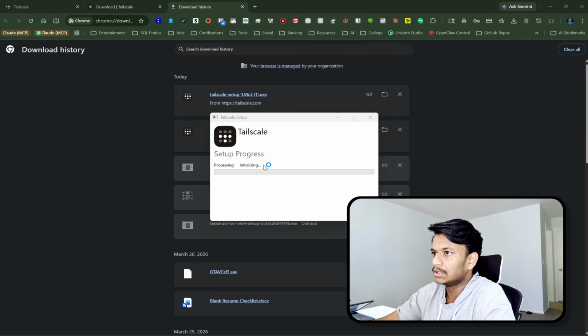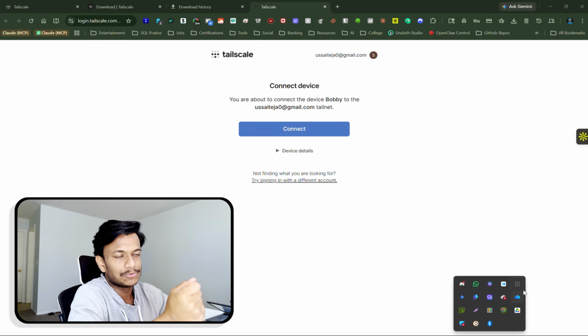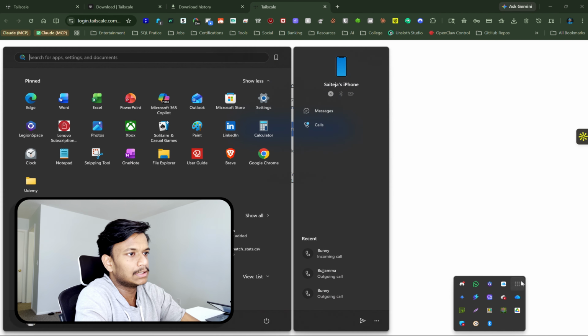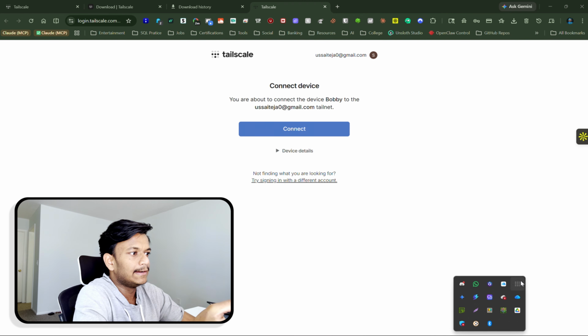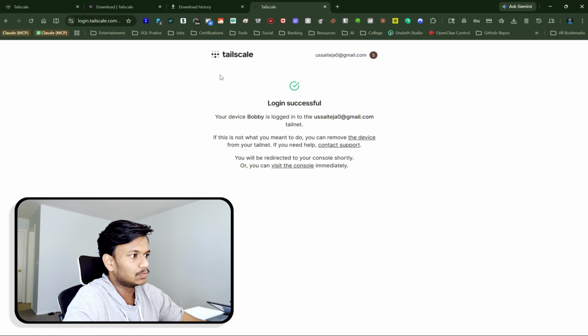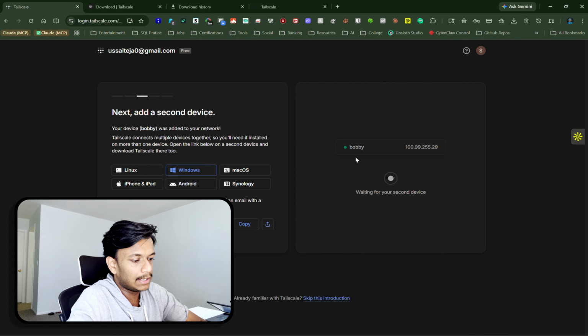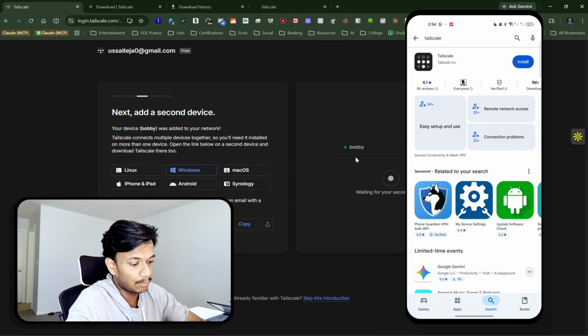It is downloading. After that, you can see there is a little system tray icon, or you can just click Tailscale here. Then it will redirect to the login website, and I'll just click connect here, and it is connected. So you can see that we have our device connected, and now I'll install it on my mobile.